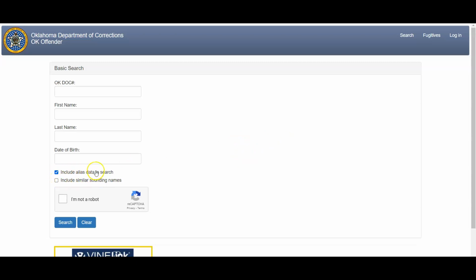Also, it says similar sounding names. There is an algorithm that they use to try to give you something that sounds like maybe a name. Maybe you heard it incorrectly, whatever the case might be. I don't know how well that works, but that is an option for you as well. A little bit unusual. We're going to go ahead and pop a name in here real quick, and we'll take a look at the results.